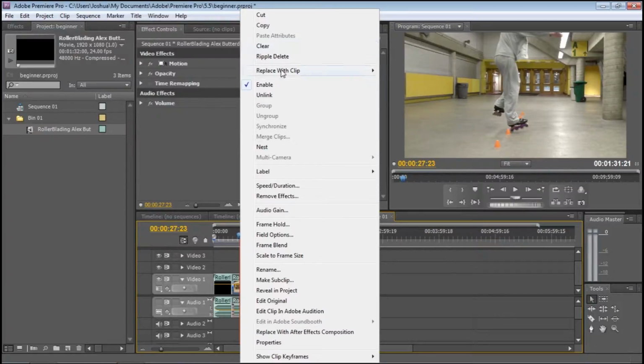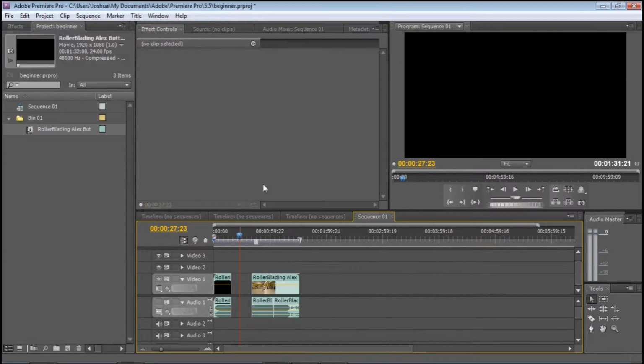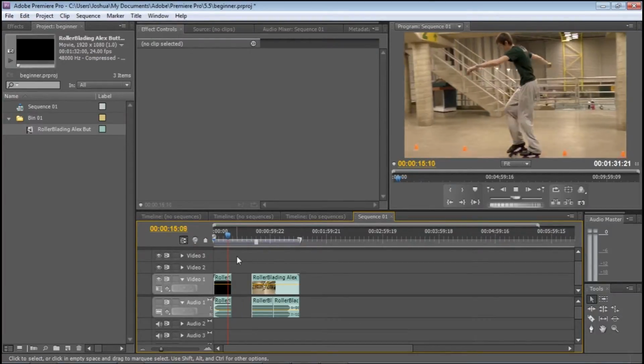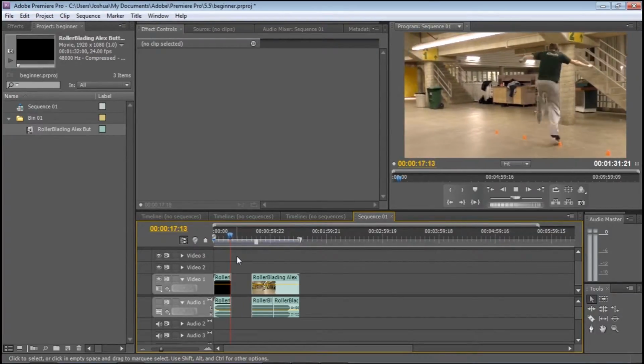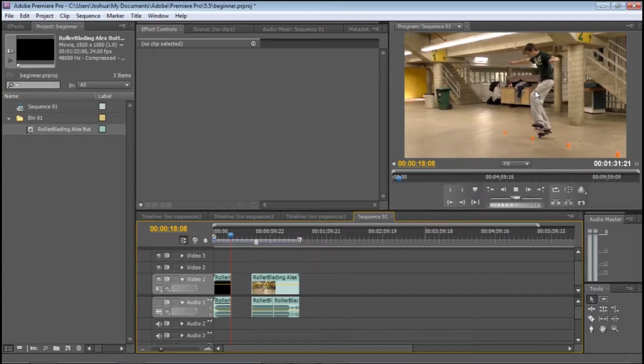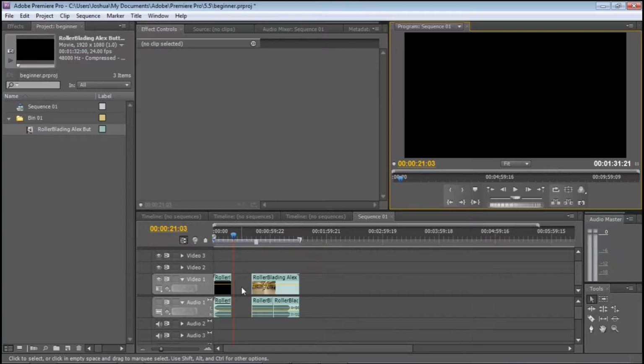and I click clear or I click delete on my keyboard, you'll notice there's a space here. And if I were to play, there's just going to be a space all of a sudden. It's just going to be black and there's nothing there. So when I delete, I usually want everything to move back in place.